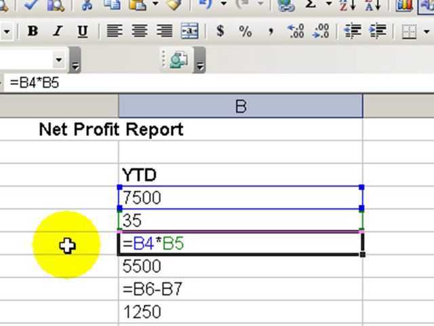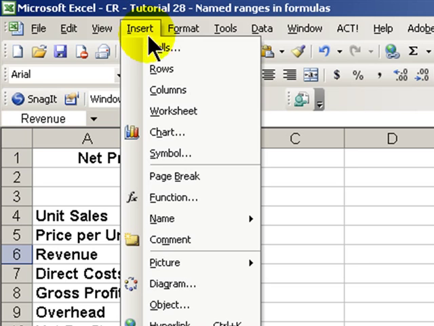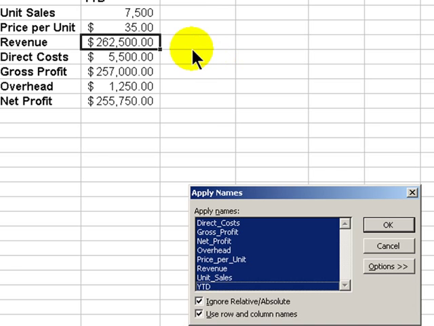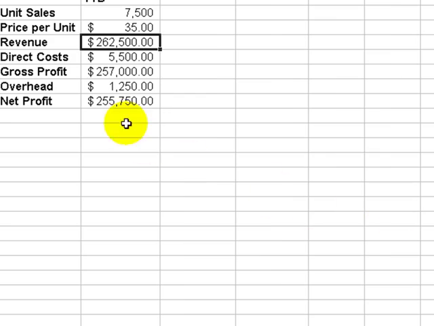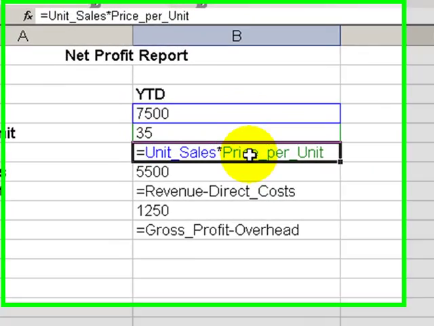Okay, now that we have names, let's make our formulas more explainable. Here's how we do it. Insert name, and this time we use apply. What we want to do is apply the names that we just created in our formulas. Click OK. And now when we look, we have our names in our formulas.